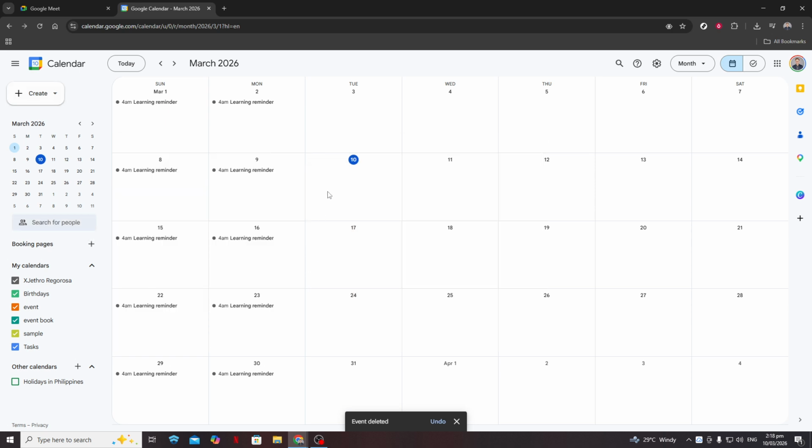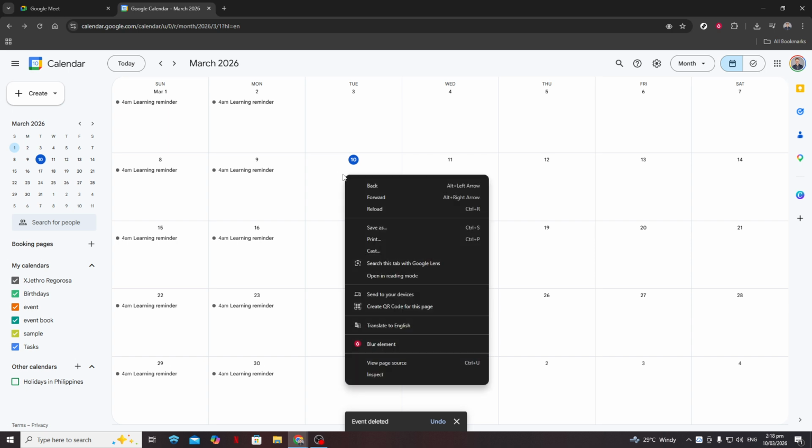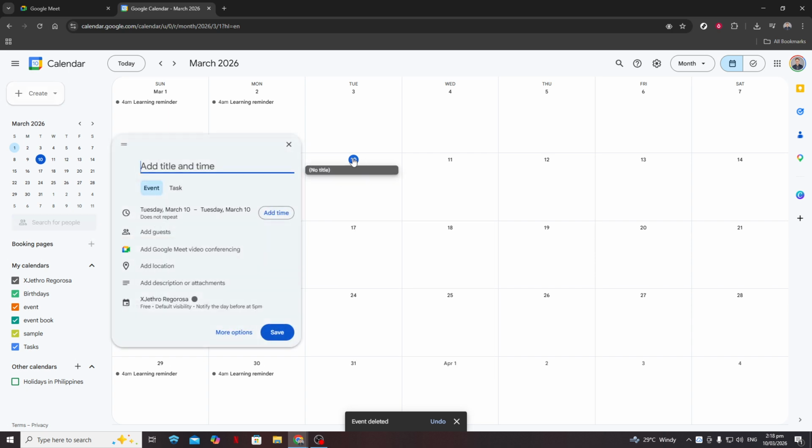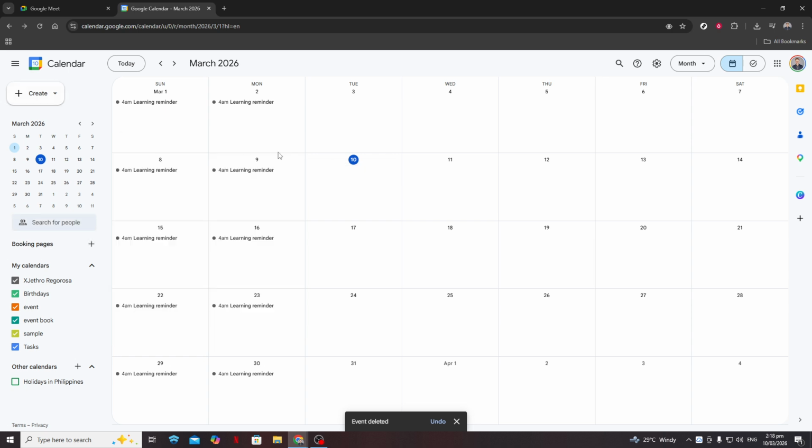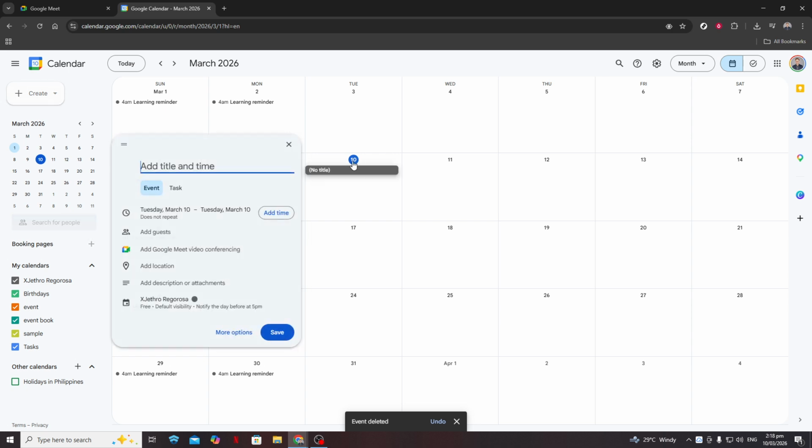After you confirm, the event is removed from your calendar, and the associated Google Meet is effectively deleted. Anyone who tries to use that old link from the event invite will no longer have a valid scheduled meeting.